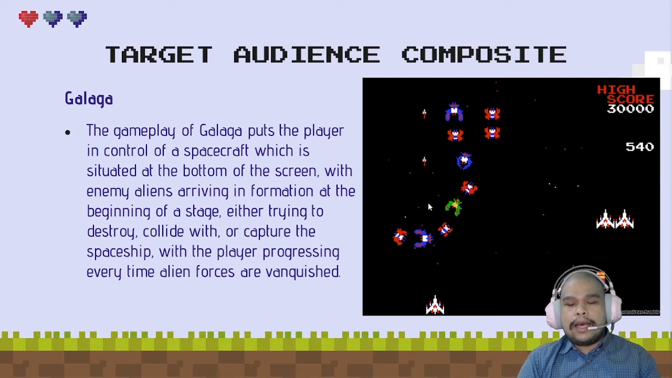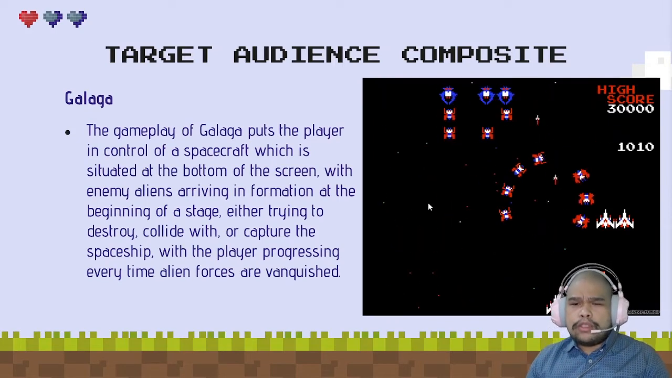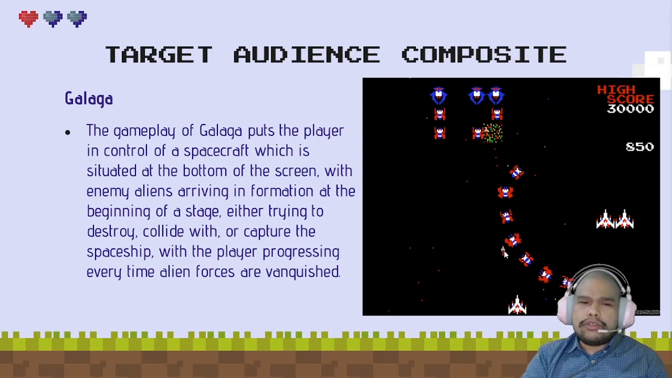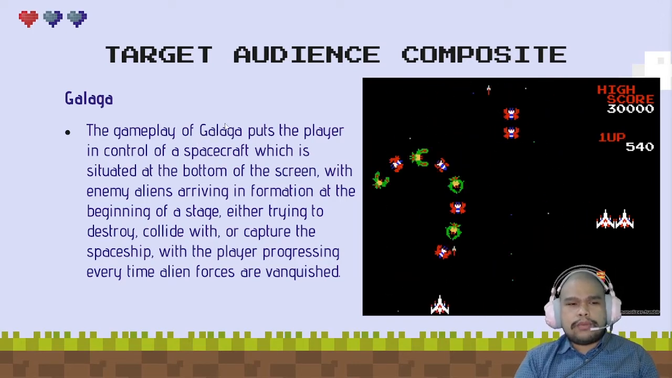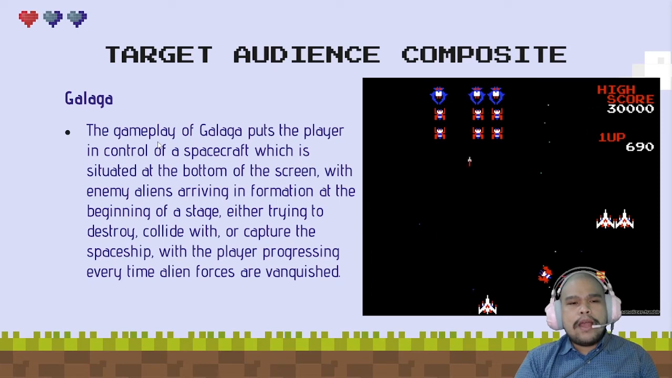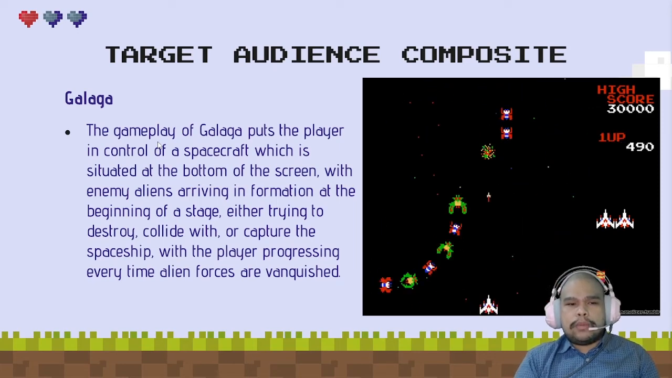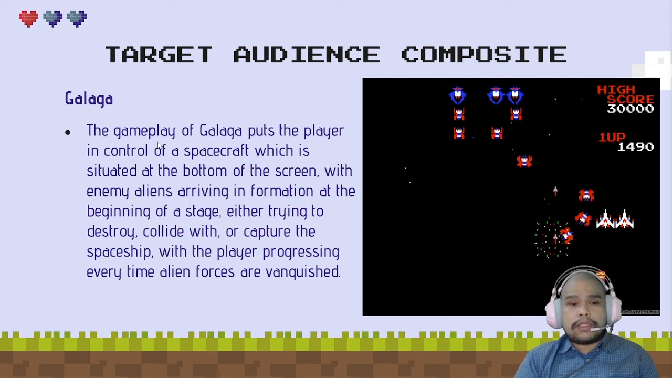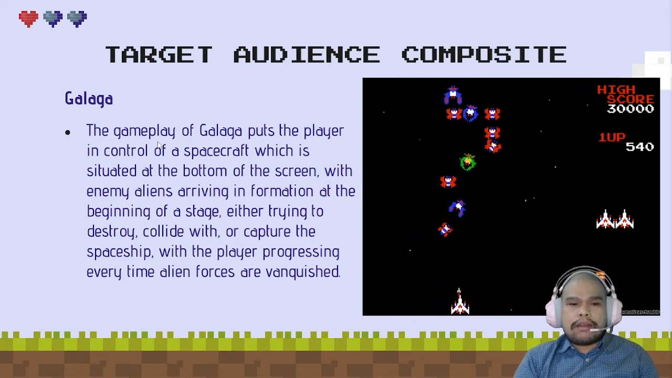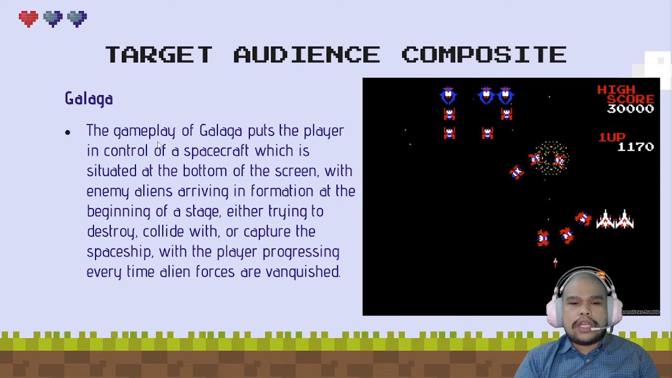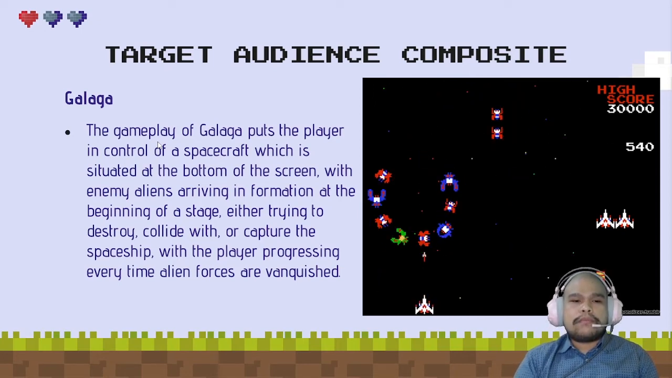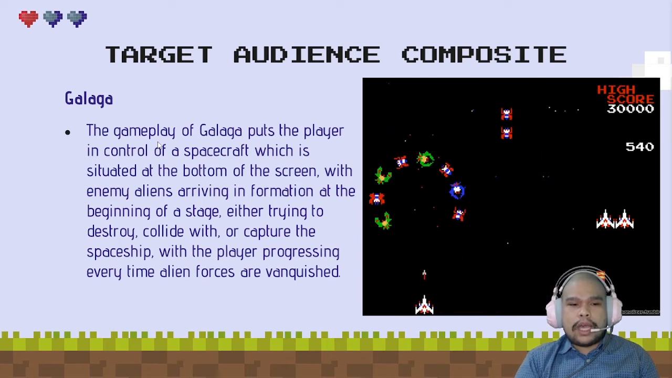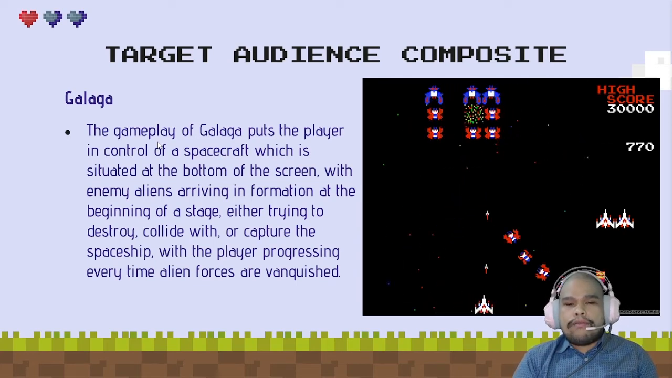Next, we have Galaga. Medyo old school na itong game na to, no? Some of you will be familiar dito sa game na to. So this is a brief description of the game Galaga. The gameplay of Galaga puts the player in control of a spacecraft situated at the bottom of the screen, with enemy aliens arriving in formation at the beginning of the stage, either trying to destroy, collide with, or capture the spaceship, with the player progressing every time alien forces are vanquished.